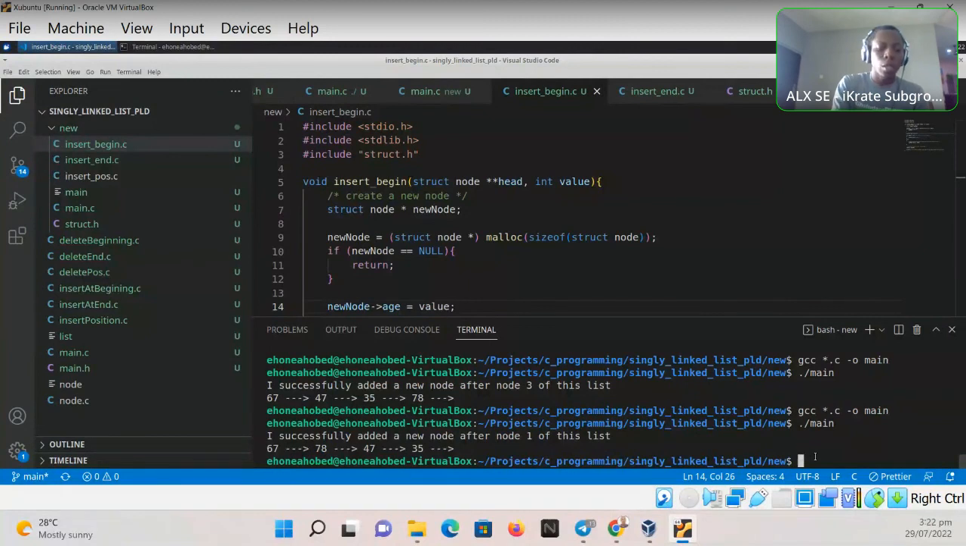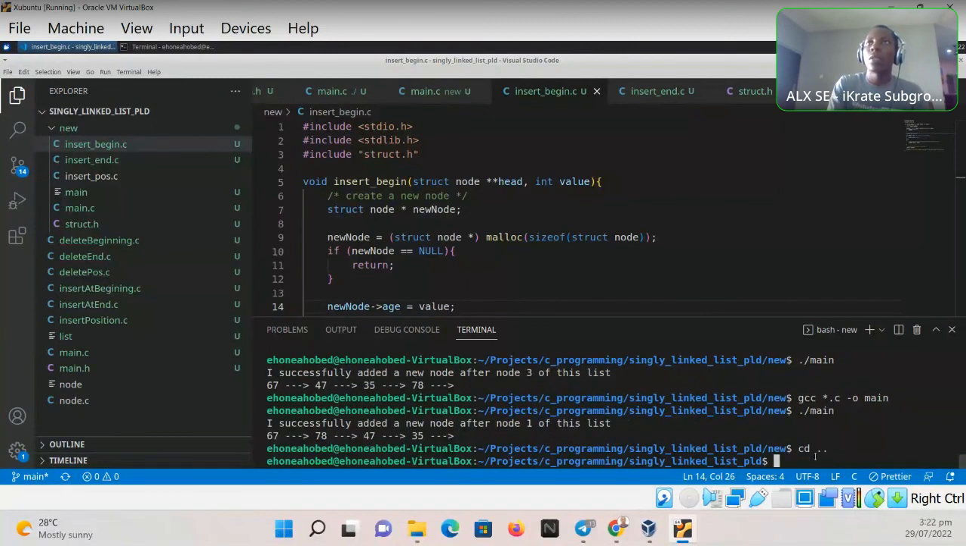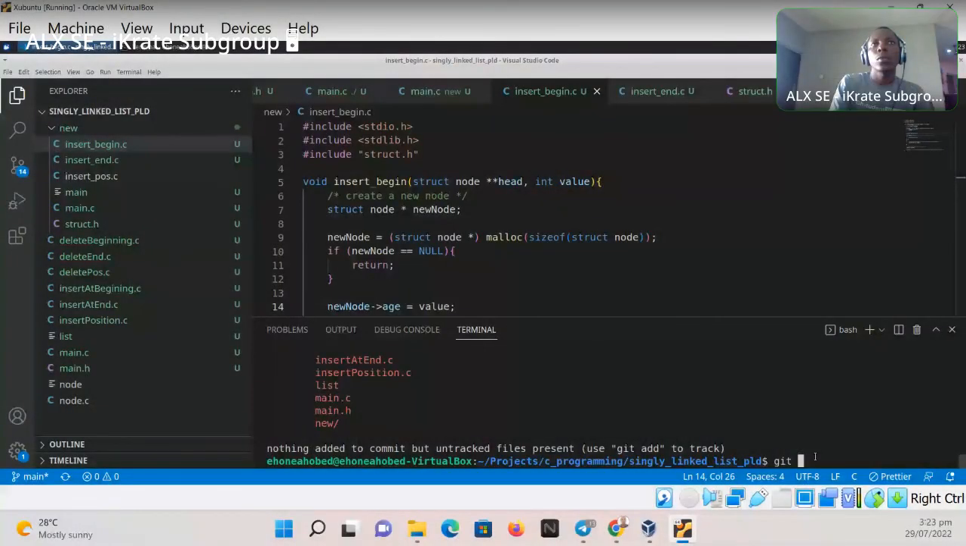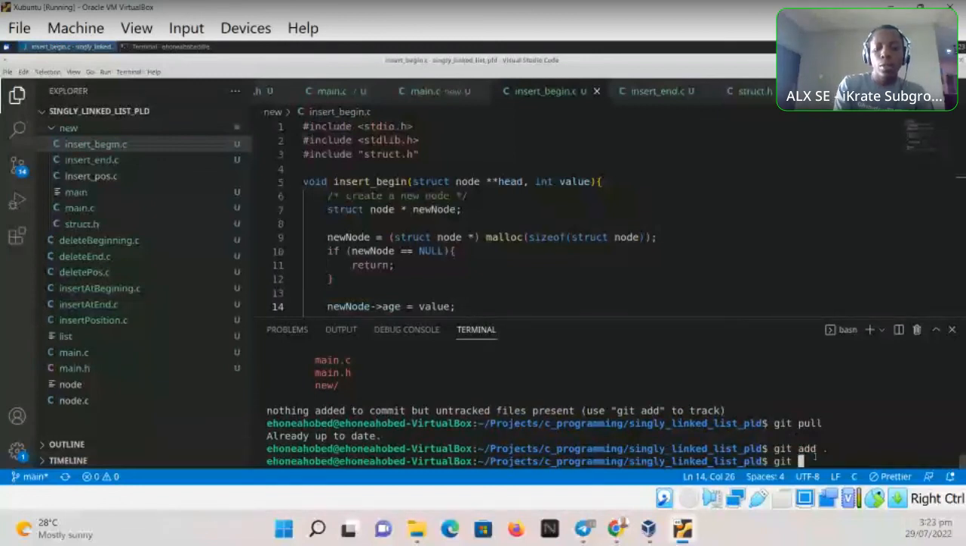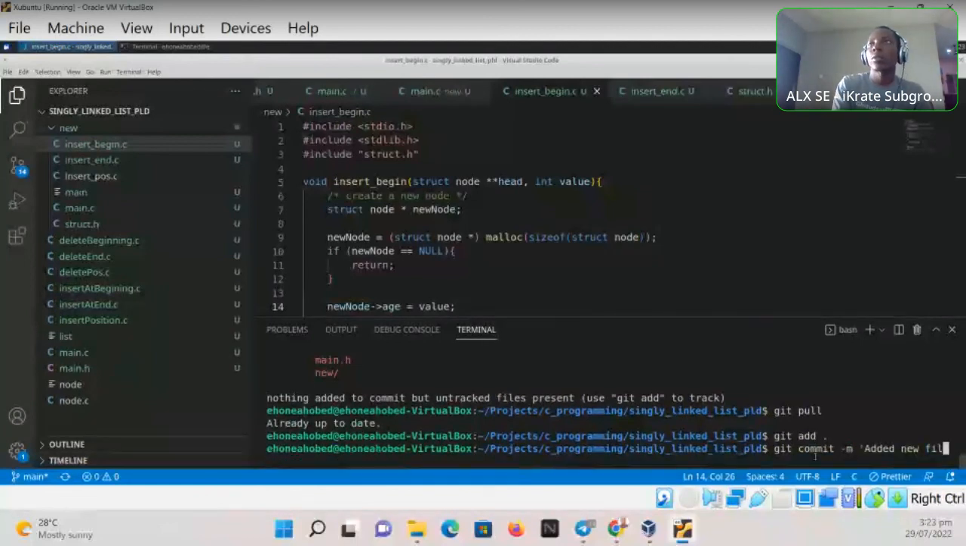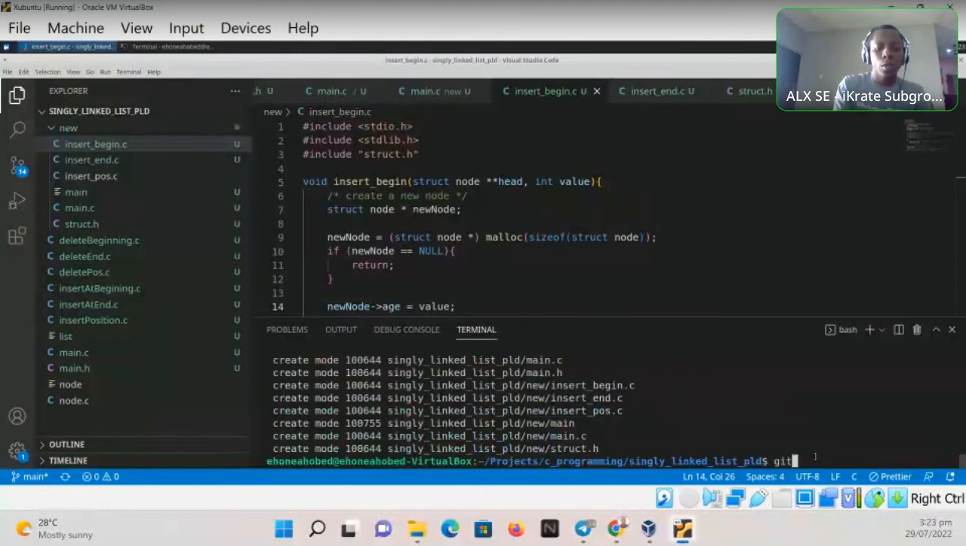I think I made some changes earlier. Let's see, git status. There are a lot of things that haven't gone, but let me git pull first. Okay, good. Then git add everything. Git commit. Let's commit this, add new files. Then git push.